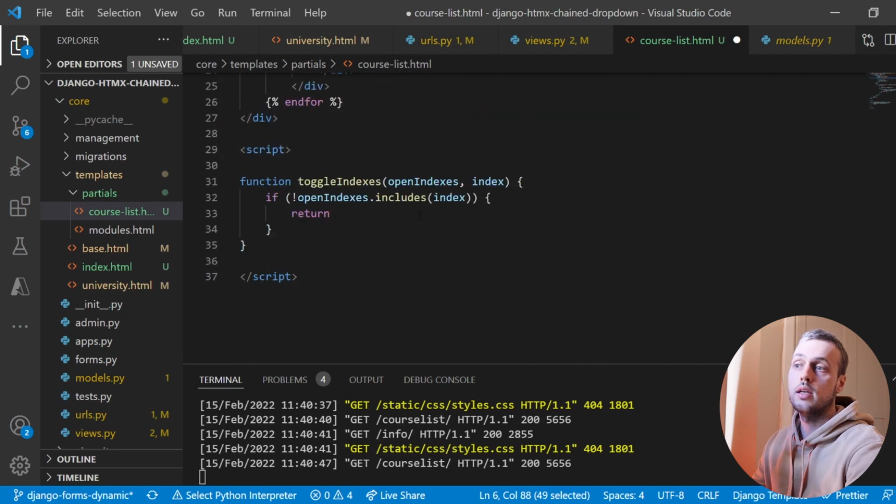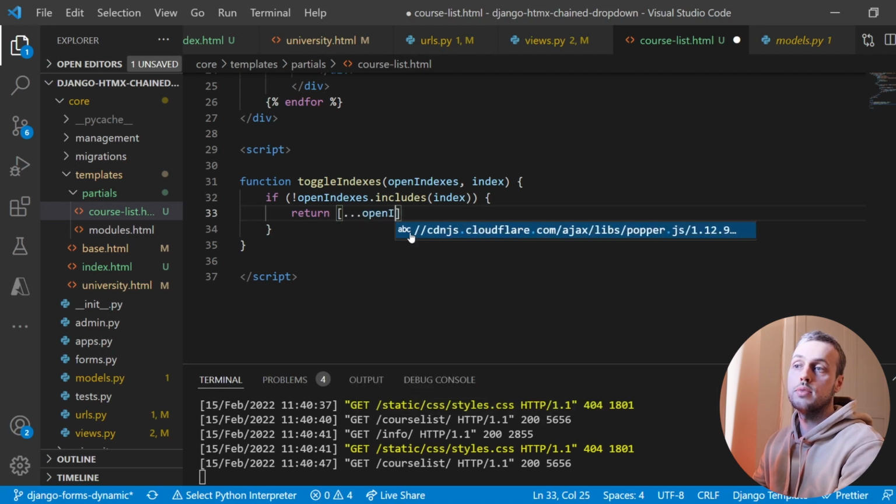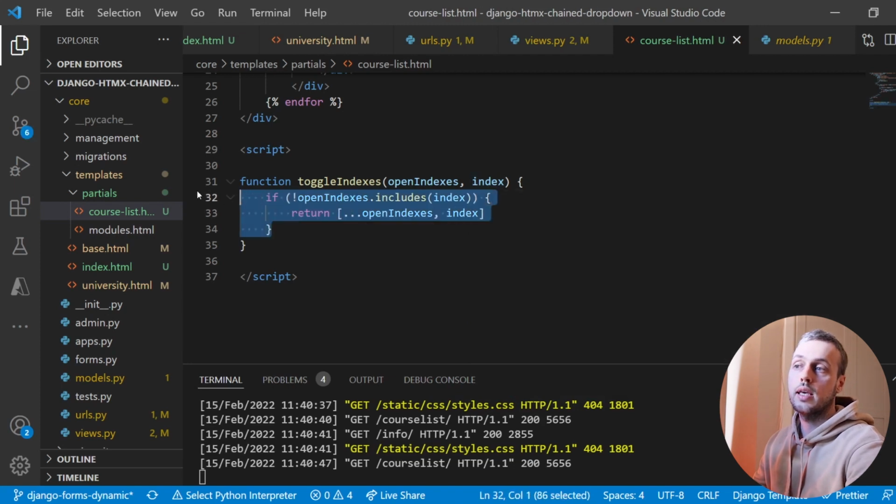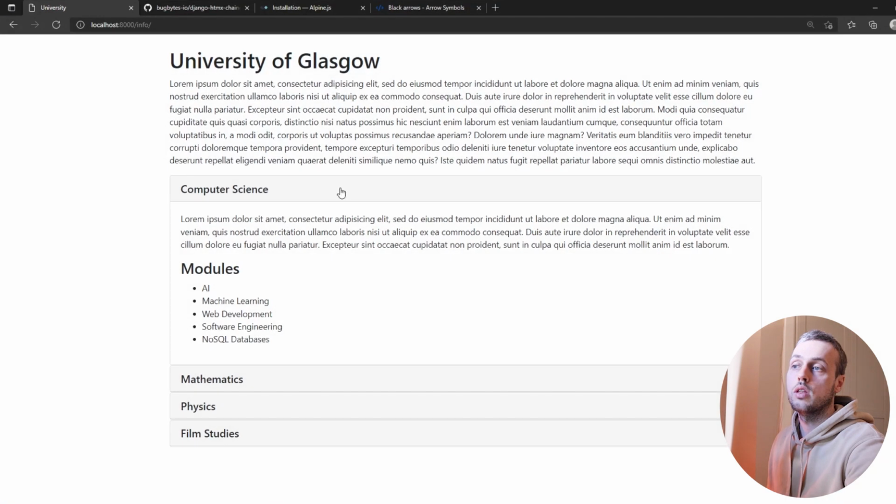So what we're going to do here is return a new array that includes our new index. So we can use the spread operator to get all the items that were in the original array, and then we add the new index to that. So this handles the case where the index we're interested in doesn't already exist in the openIndexes array, and then we add it, and then that should then show it on the front end here.